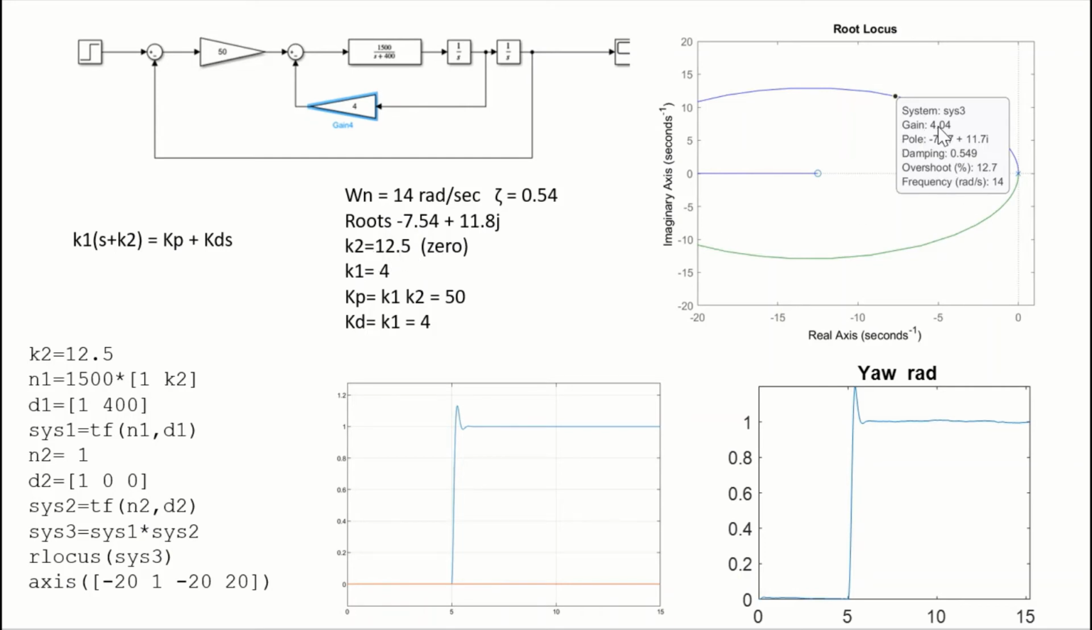Then plot the root loci and look for the gain. And the gain this time comes out as 4. This is to give the roots, more or less here, damping at this value 0.54 and the natural frequency as 14. So this looks like it's correct. Here's the root loci code that did that with the 0 at 12.5. We ran this simulation. This is the transient response, and this is the transient response of the drone under the same conditions with the same gains. The KP in this case is 50 and the K1 is 4.